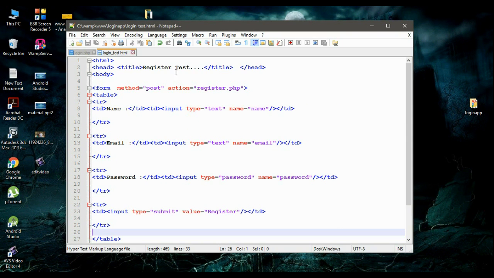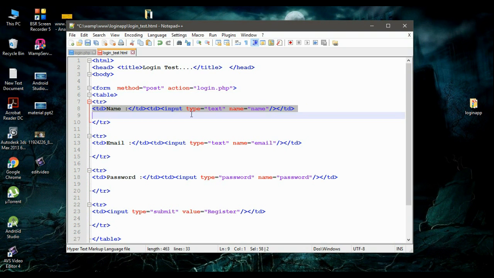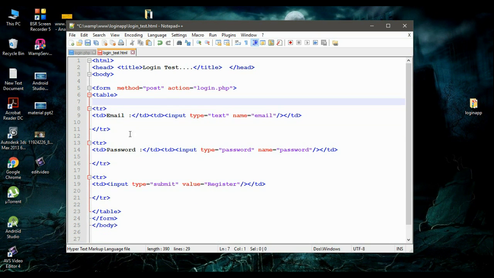So for login we need only email and password, so there is no need of the name. First I change the title of the file into login test. Now change the form action into login.php. Now there is no need of the name field, so I remove the first row. We need only email and password, and change the input value into login. Okay, now the HTML form is ready.